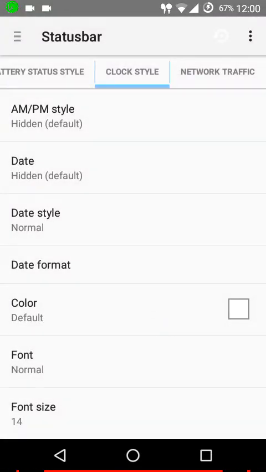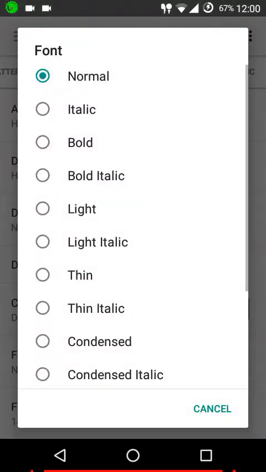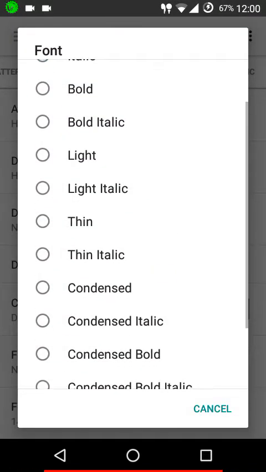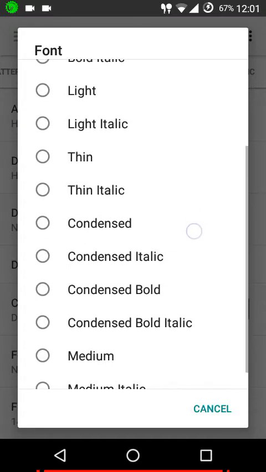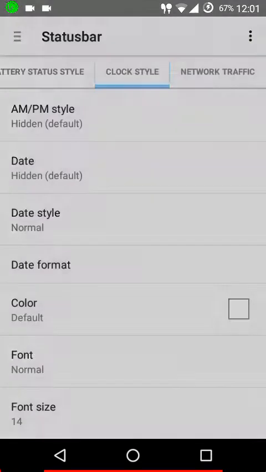Then you can customize the color of the clock and date. You have various font styles: normal, italics, bold, bold italics, and you can just have a look at them. These are the options which we have. Then you can also customize the font size too.